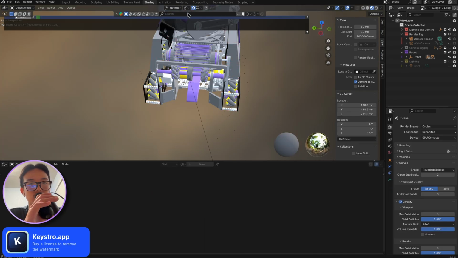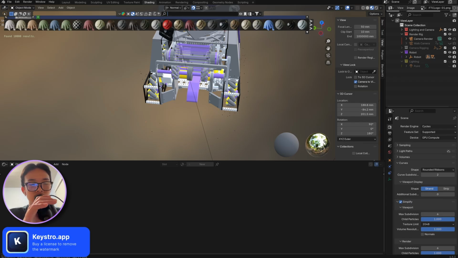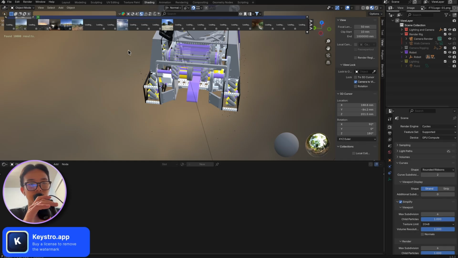Here I'm just going over how to navigate the Poliigon and Blenderkit interface, and as you can see here, Blenderkit offers models, HDRIs, and materials.